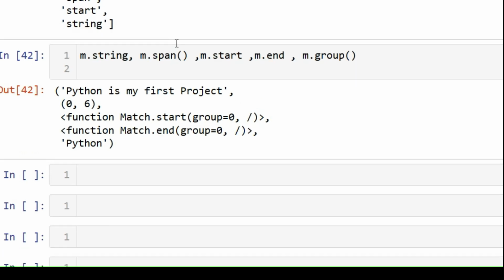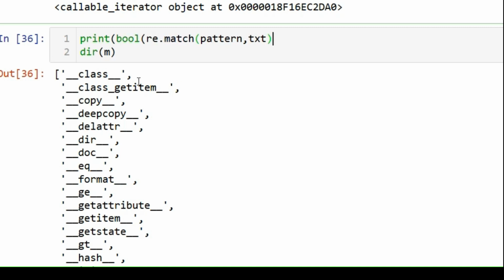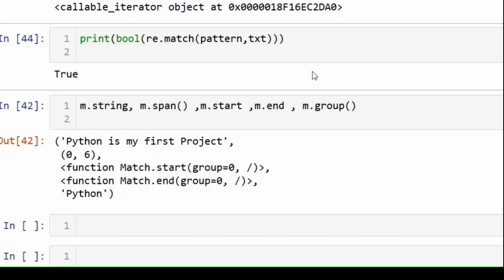But when we need to consider these things, meaning if this is true, how to check this one? We need to apply the boolean, print bool, and you can run this one. Okay, and if you are getting true, then we need to store this information. If it is true, then I am taking this.